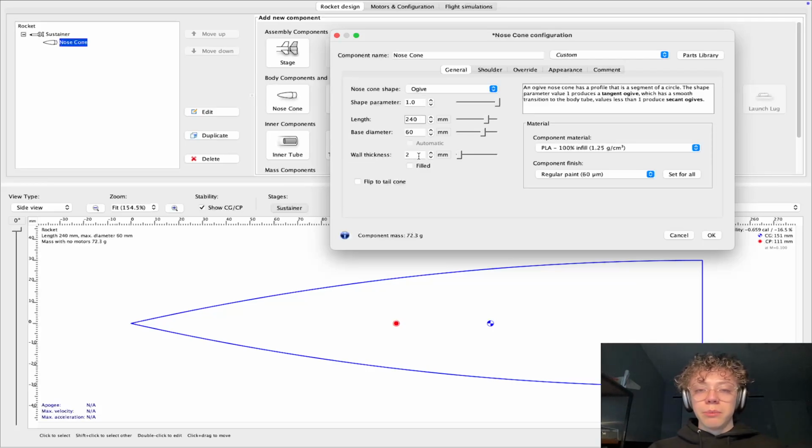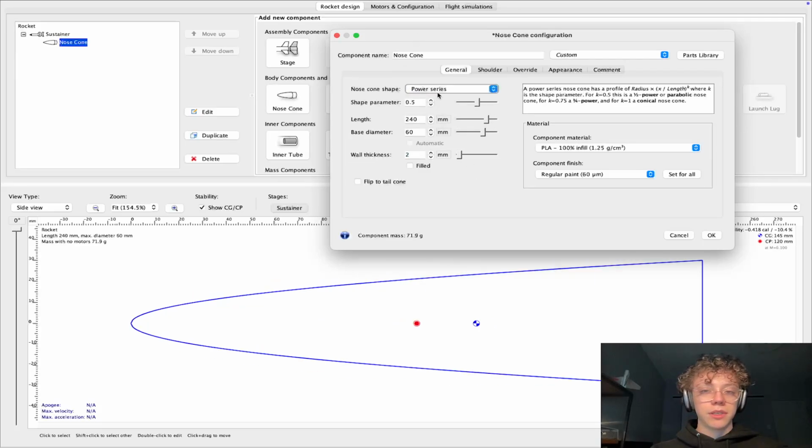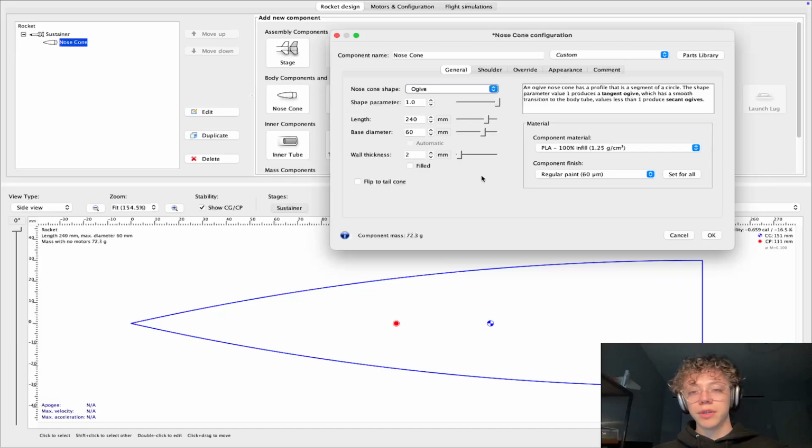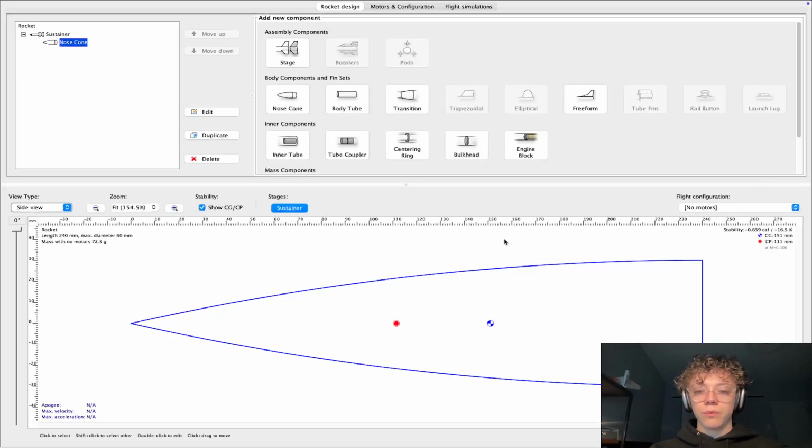And then wall thickness of 2 millimeters with PLA, I'm just going to keep it at that. We can go back and change that if we need. But that's basically our nose cone. So you can go around here, you can try out different shapes, but I'm going to click on OGIV. Now, there's that. So now we can move down a little bit to our body tube.